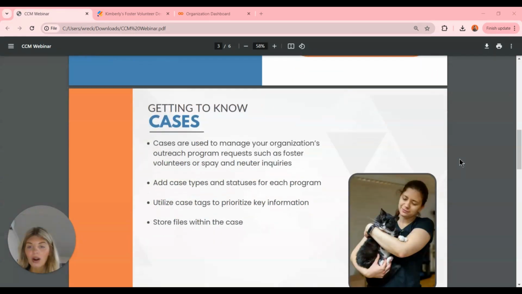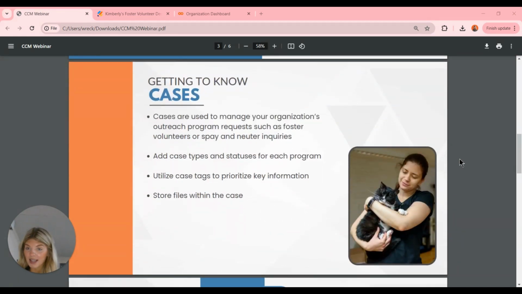So checking out a little bit of key information about our cases first. Like I said, cases are used to manage your organization's outreach programs, your foster volunteers, spay, neuter, crisis boarding, all things like that. And the great thing about the CCM module is that we have interchangeable case types and statuses. So you can go in, customize your case types and statuses to whatever you would like them to be. And then when you're in the process of creating your case manually, you can choose your case types and statuses out of the list that you've either edited or you're just working with the defaults that we give you.